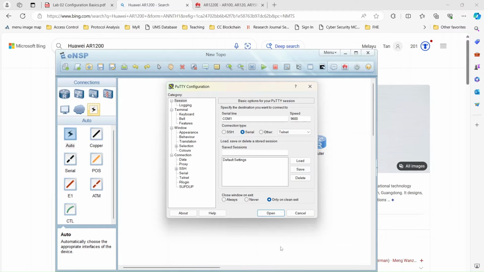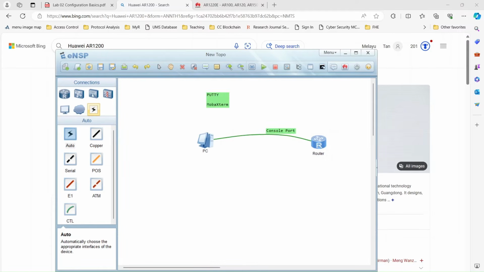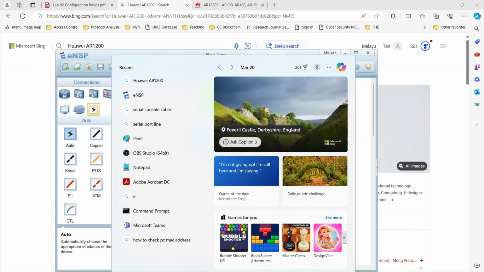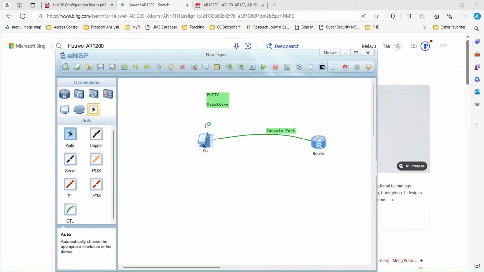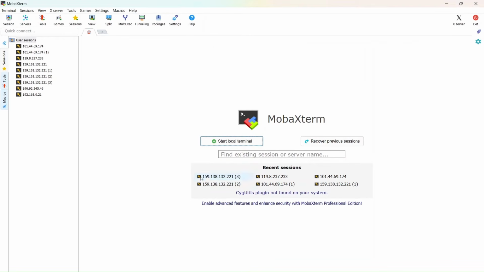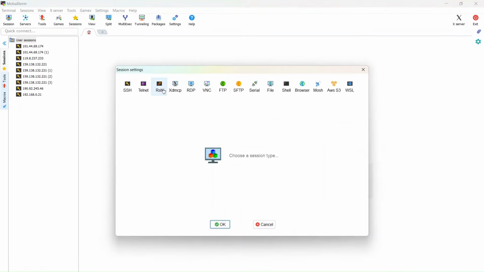PuTTY is a common one, or you can also use this one. We can always use it too. This one has more features, many things that you can use.